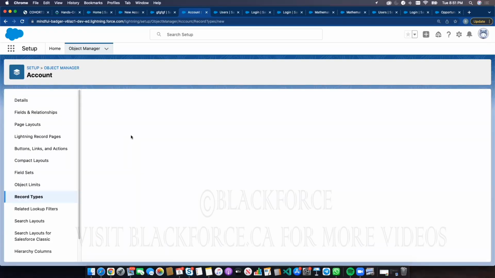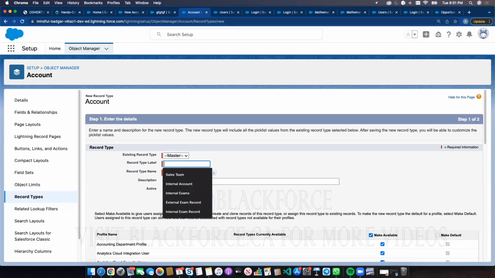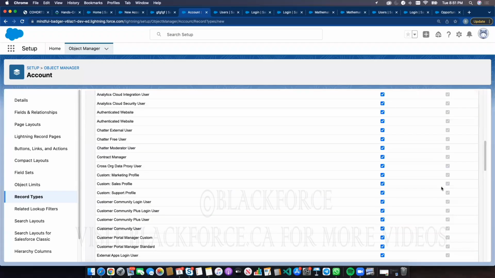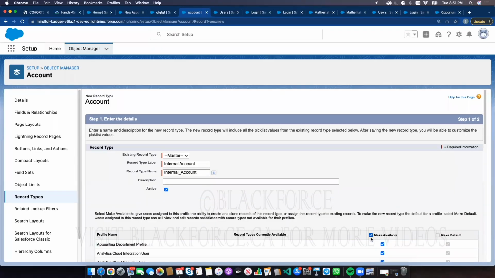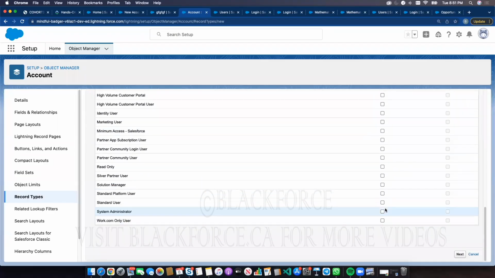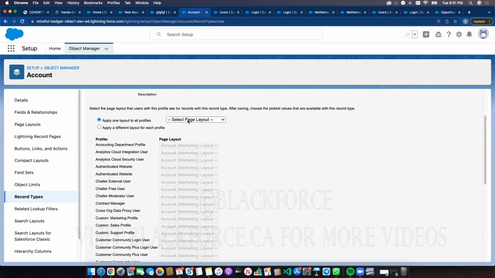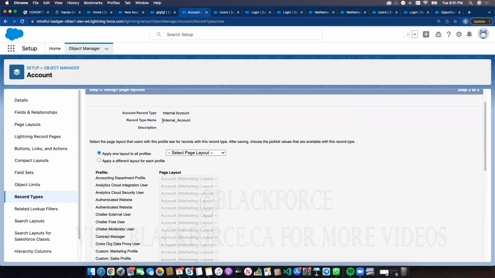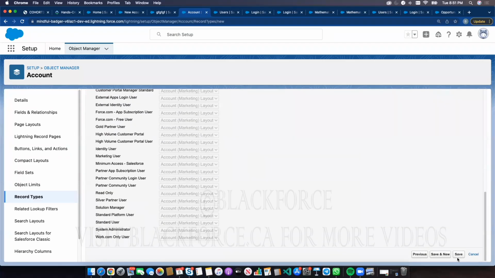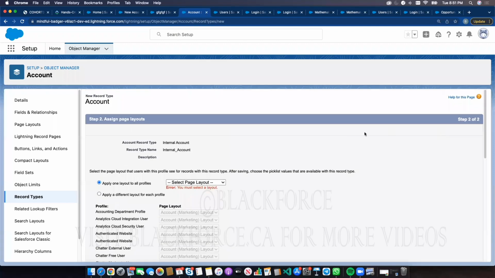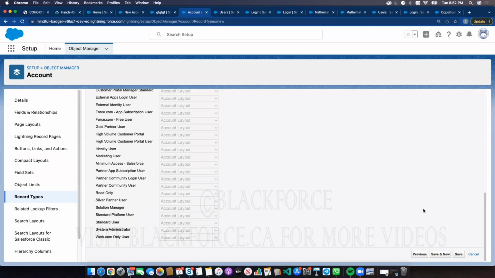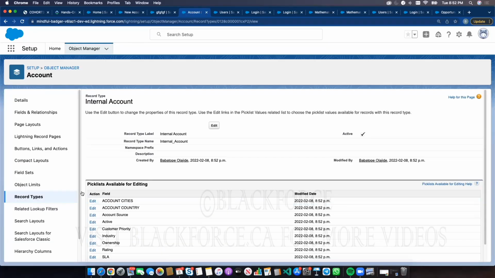I will call them internal account and external account. Internal account. I don't like to select all things. I usually just minimize the things I select, because the moment you select all things, it becomes really restrictive. I don't want to differentiate page layout based on record type. I just want to save. I'll just select the default layout. That's fine. I save.